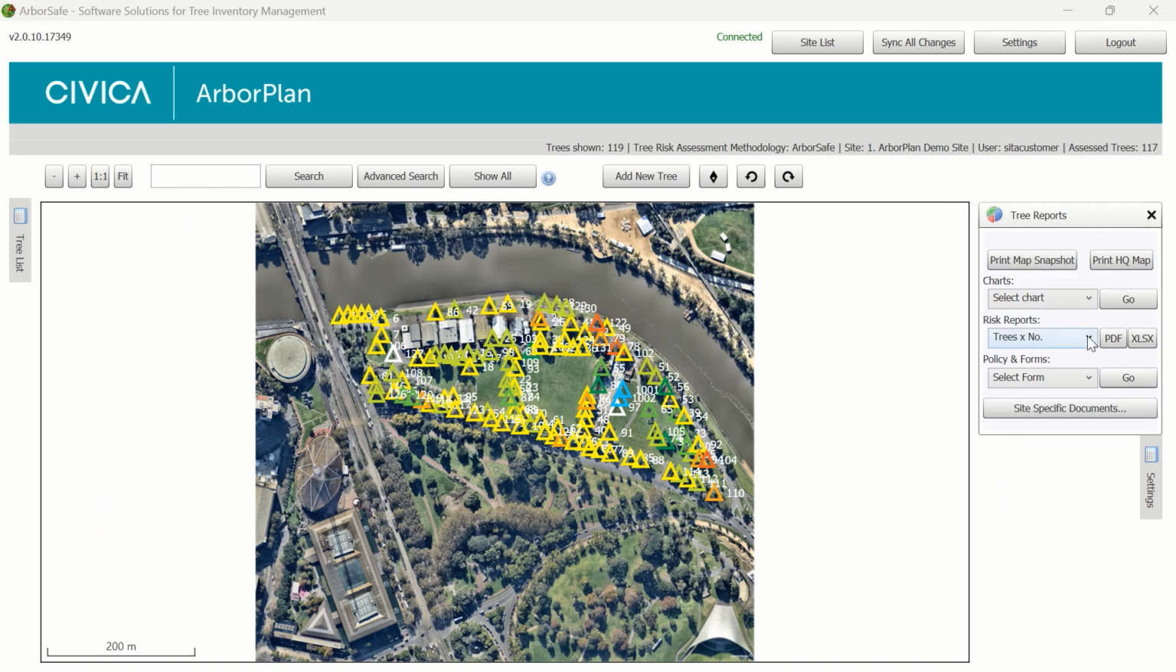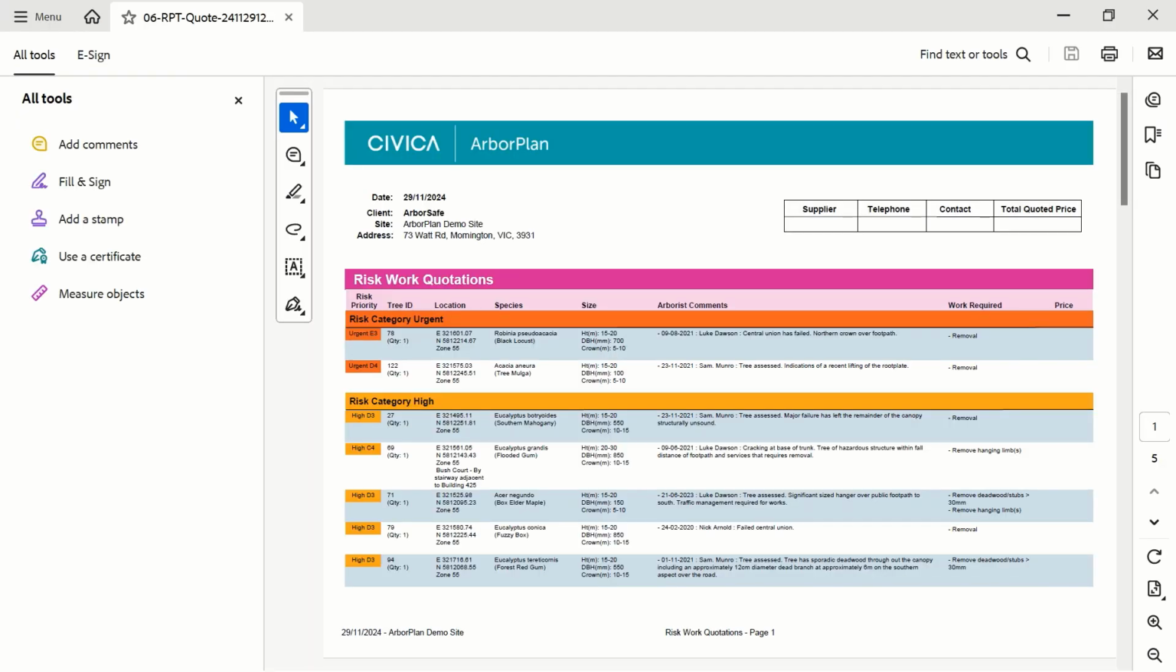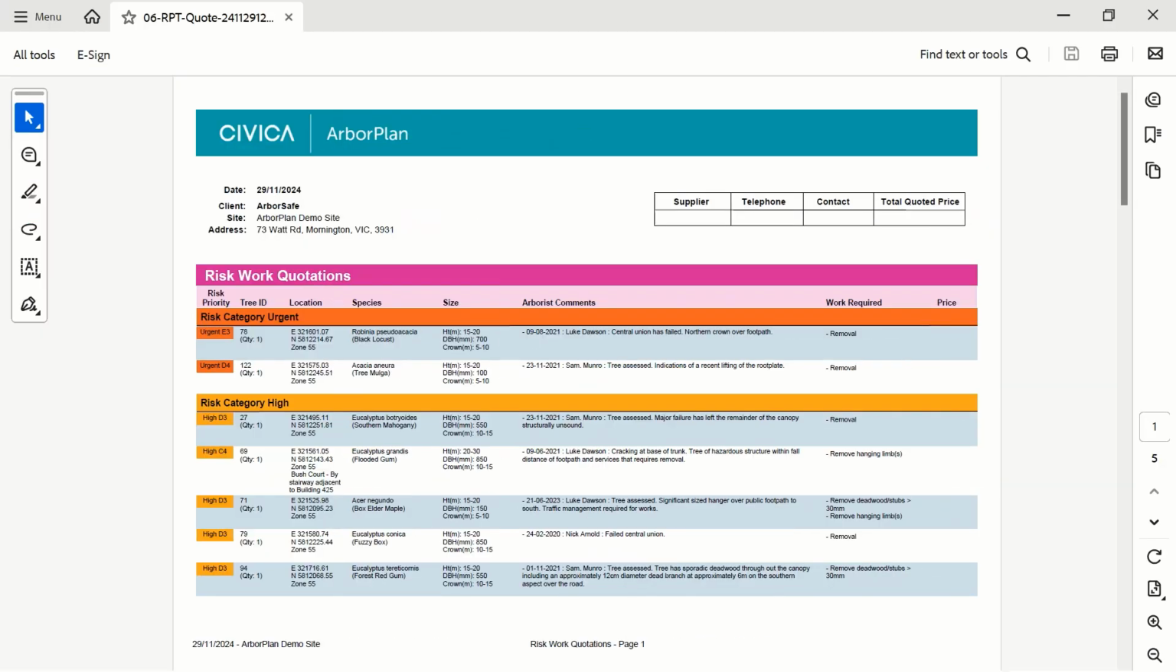The next report in the list is the quote by risk. Select the report and click on PDF. A PDF of this report will appear on your screen. The Risk Work Quotations report lists only trees that require work, in order of highest risk to lowest. This report is used to give to your tree contractors to obtain quotes for their tree work.